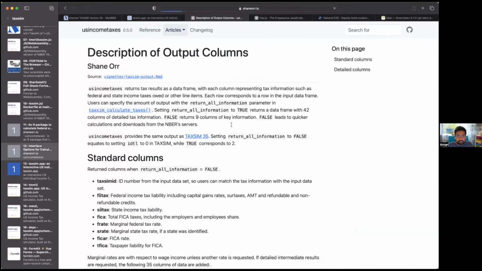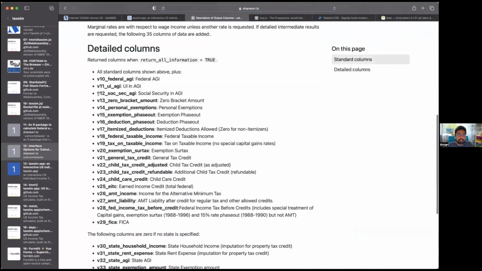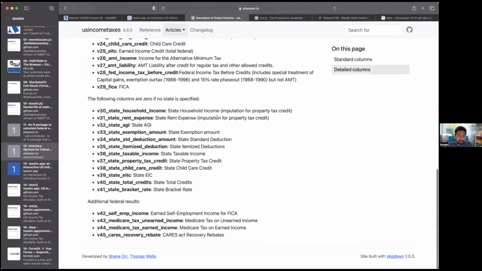Yeah, description of output columns, and I think this is what they ended up doing, and maybe I could just copy this. This would make the most sense. So then you get both the number and a descriptive variable of what it actually is.